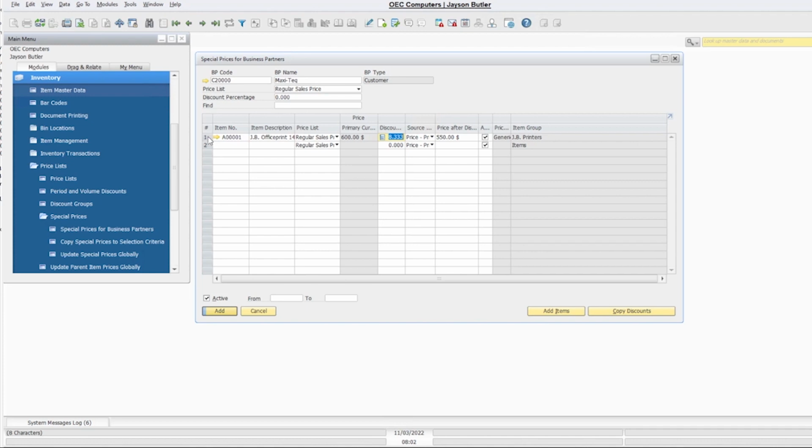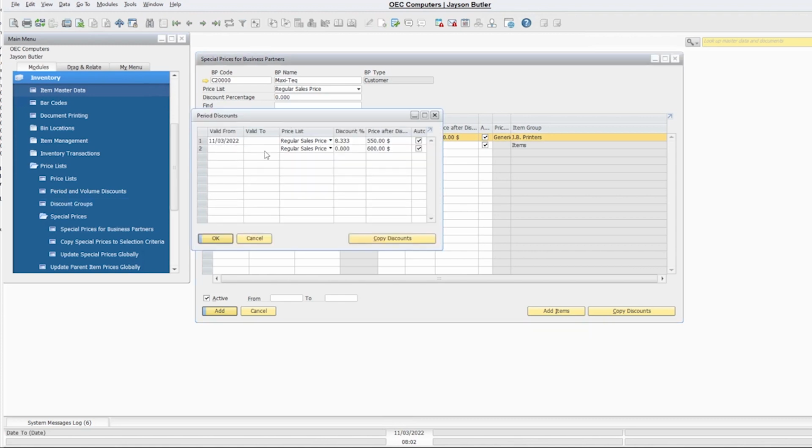If you want to offer more dynamic pricing and keep your customers alert, double-click the relevant item to set additional discount rates within a defined date range and volume. For example, let's say that too many printers are left in your warehouse and you want to make some more attractive offers. In the period discounts window, you can define multiple date ranges within the original date range in which the discount rate is higher.